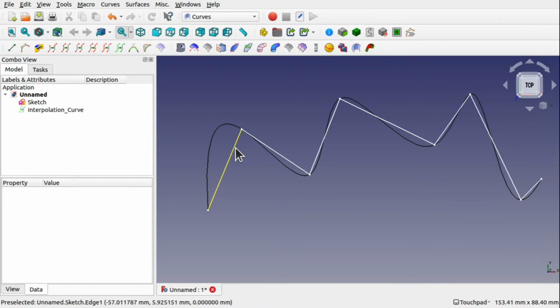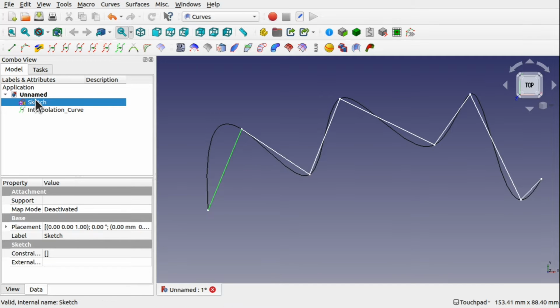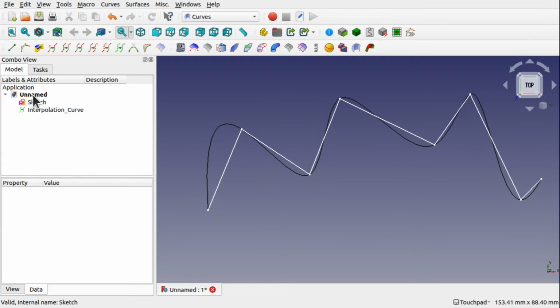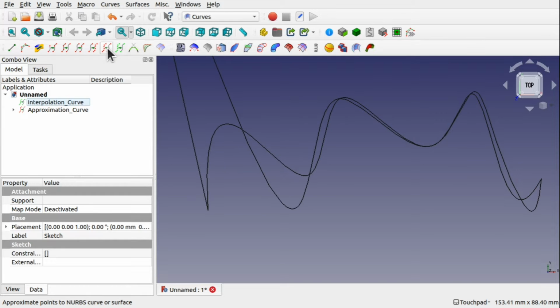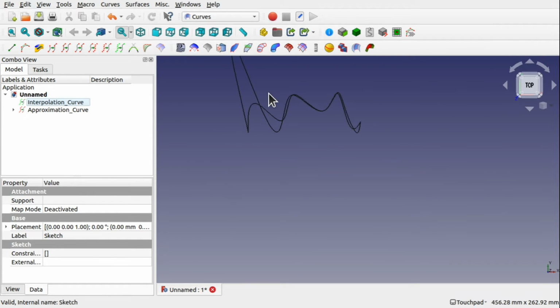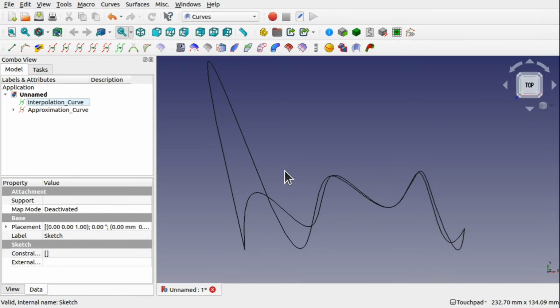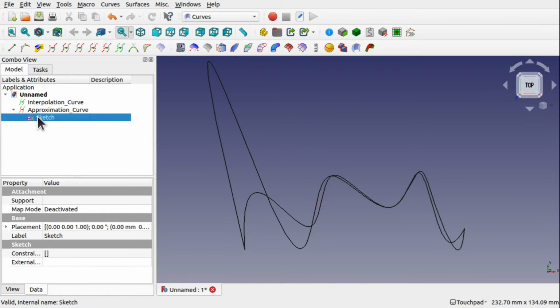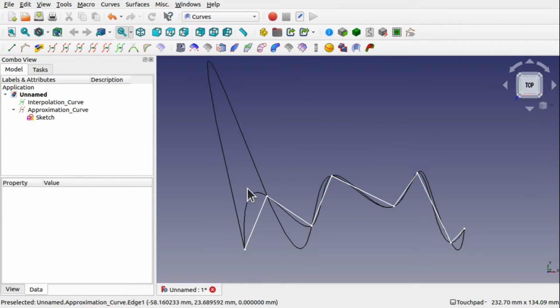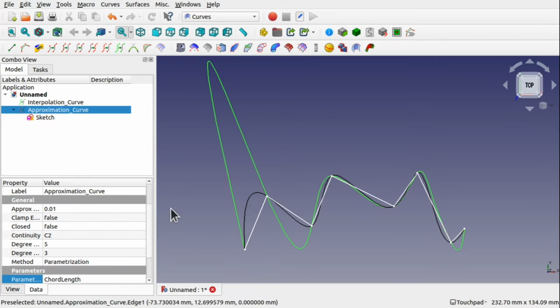The way this differs from an approximate curve, I'm going to do exactly the same with an approximate curve. This one here. Well, straight away you can see some difference there. So this is our interpolation, which follows those points exactly. And this one is the approximation. So it's not going to fit exactly.